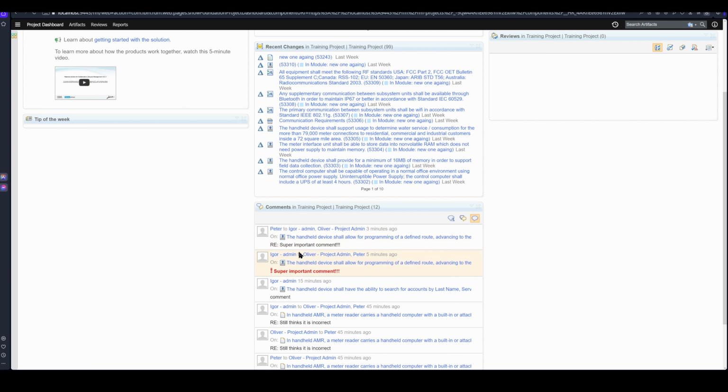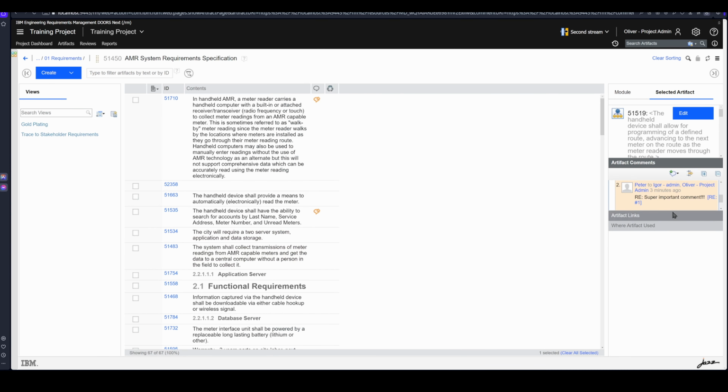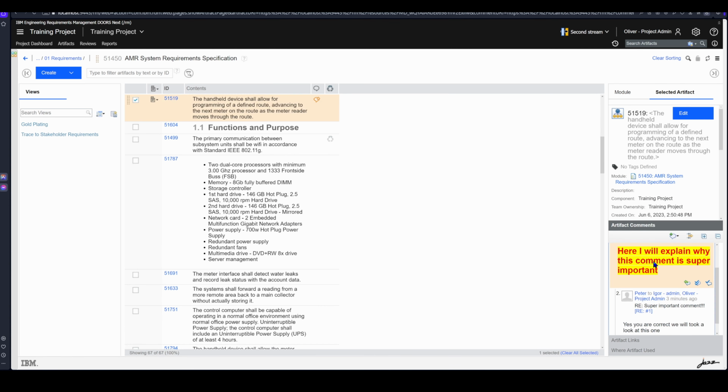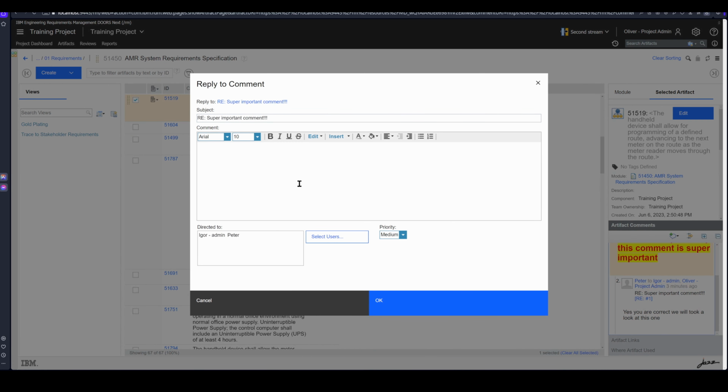All right, I can also go to Oliver's account. Oliver also sees both of those comments, so the initial one and the reply. I will click on that and you see I will open and close it again. This is the one, and I can also reply directly to Igor or to Peter. For example, I will reply to Peter.